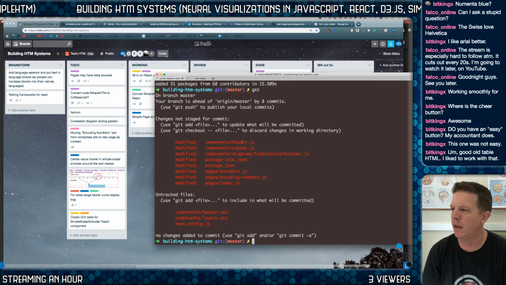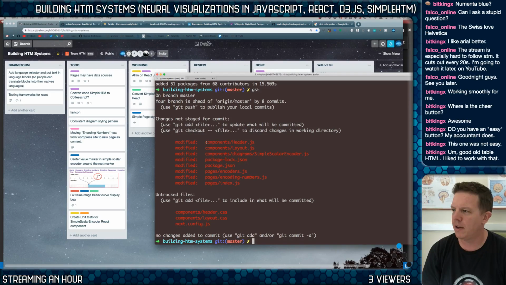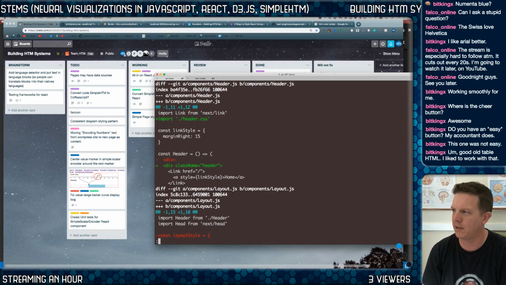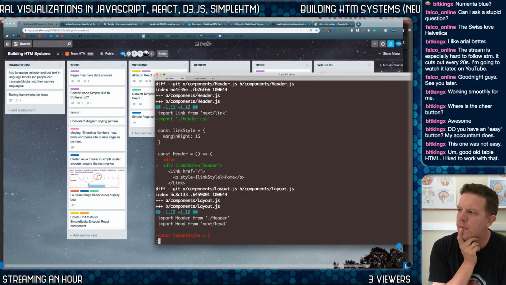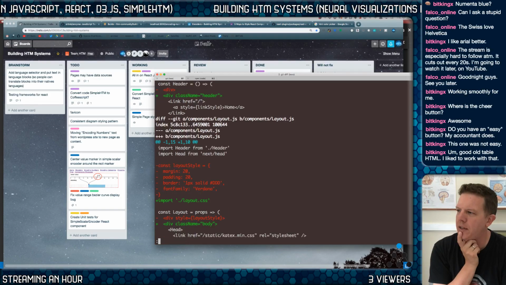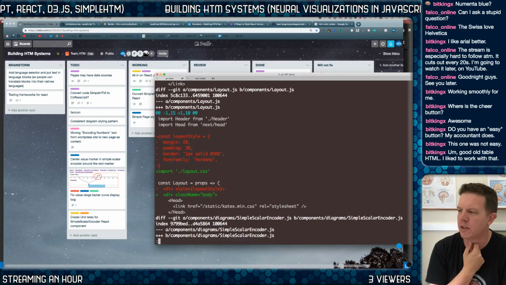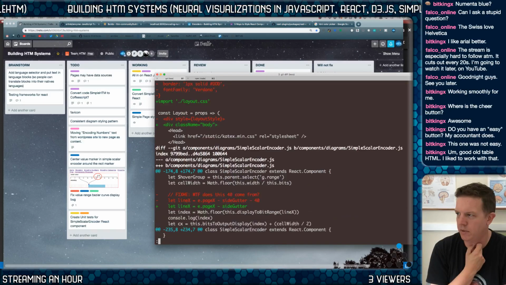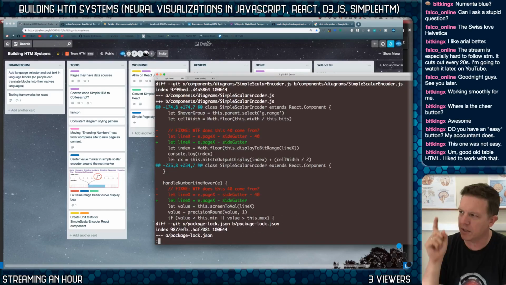Okay. I have got component modified. Let's do a quick diff. There's a lot of stuff in here. Right, the header now has CSS. It's applying the class name. We removed the inline style from the layout and applied the class from the CSS. Fix the fix me, fix the fix me.